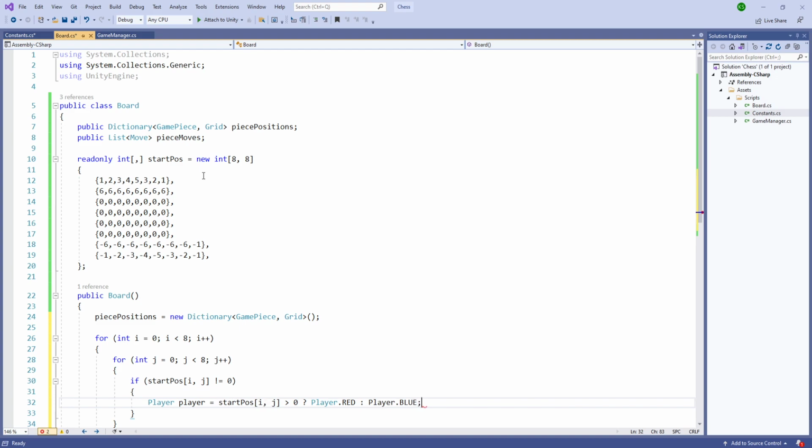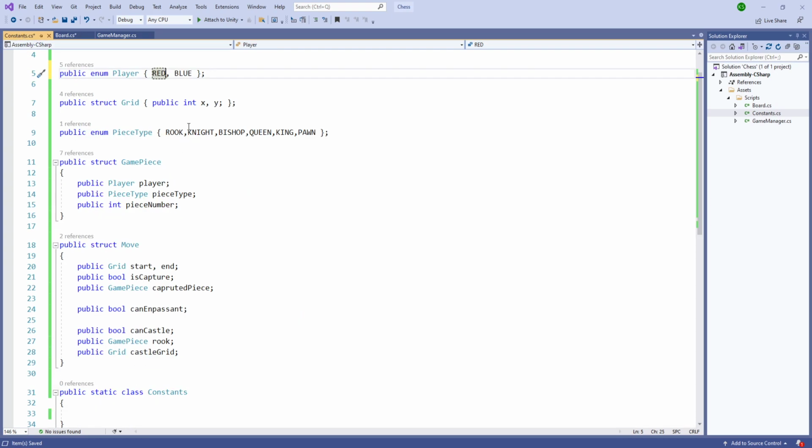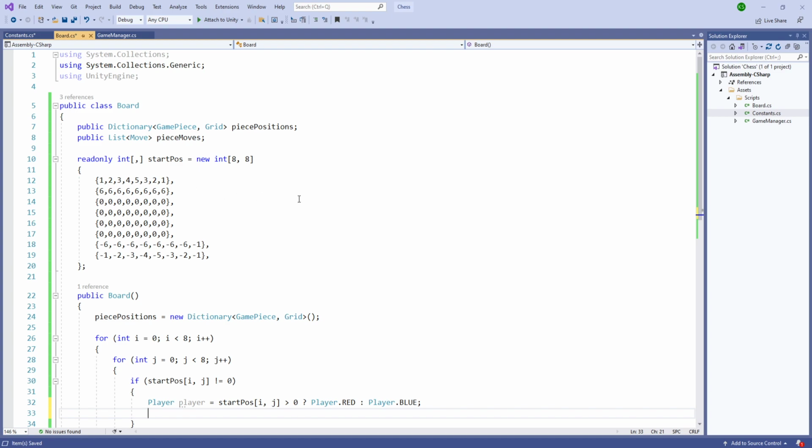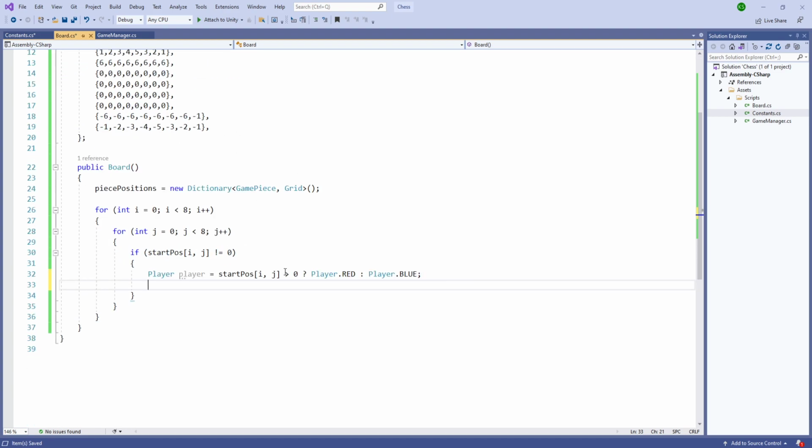Else will pass the blue. So this is the player, and piece type have the rook, knight, bishop, queen, king, and the pawn. So where's the type? Rook, knight, bishop, queen, king, and pawn. So for the piece type, we'll add 1. We'll subtract 1, convert it into. So let's add the piece type. Just call it piece. Set it to, cast it to a piece. We just need to do the negative.